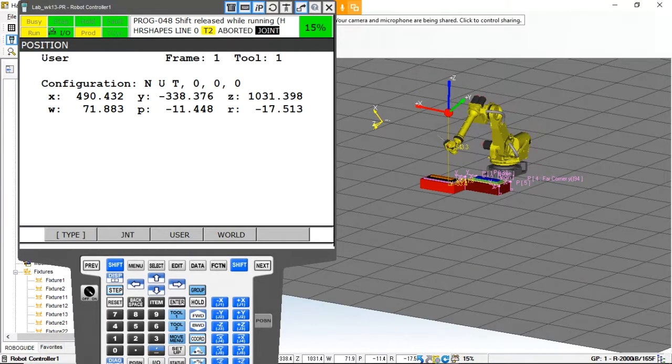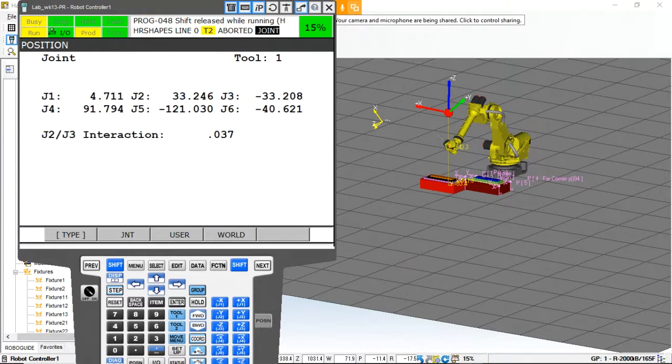All right. So right now, I can't get to this point here, but when you look at this, you see these joints are all over the place. Joint 1 is kind of small, it's only 4 degrees. Joint 4 is 90 degrees. Joint 5 is minus 120 degrees. And so what I want you to do is create a program to get it to go back home, where all the joints are 0.